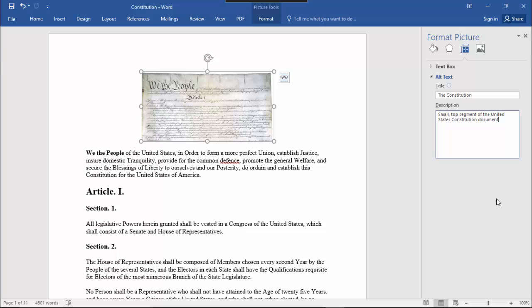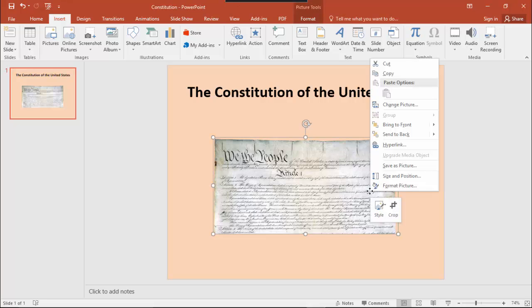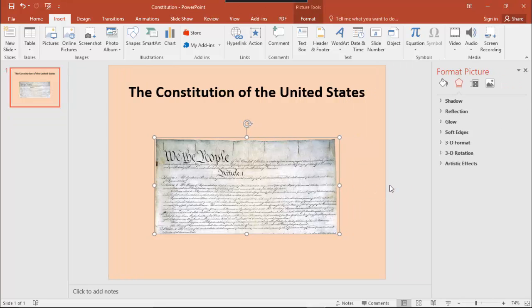The procedure for tagging images in PowerPoint and Excel is the same as in Word. Let's now tag an image in PowerPoint. I'll open up my PowerPoint file. In this slide, I'll right-click on the image and choose Format Picture. Click on Size and Properties, and open up the Alt Text properties where I can add the title and description.